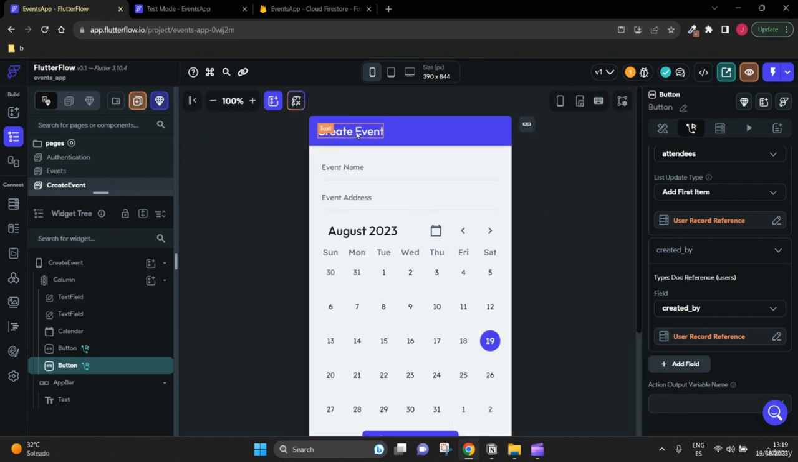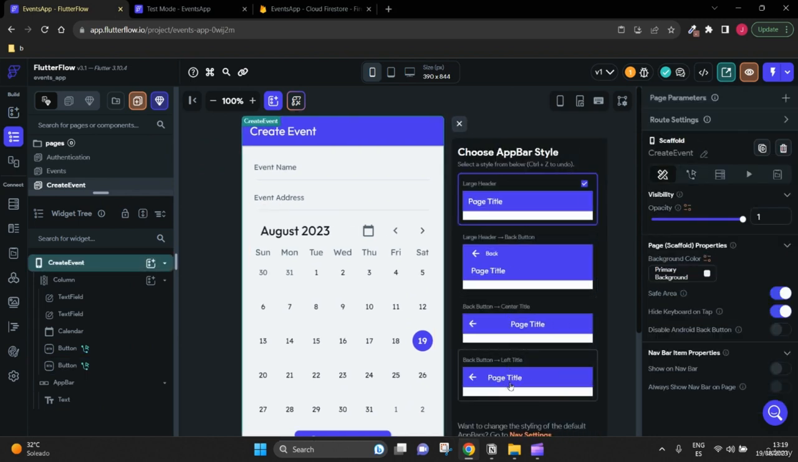But the only thing that we need to do, we need to create an action to go back. So the user has to have an option to go to this page and to go back. So let's add it from here and select this option for the app bar.